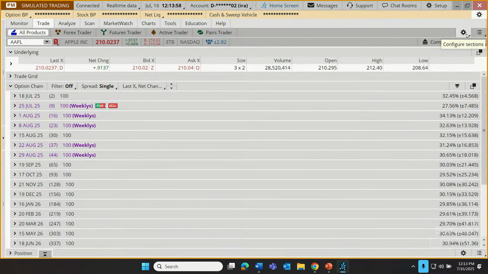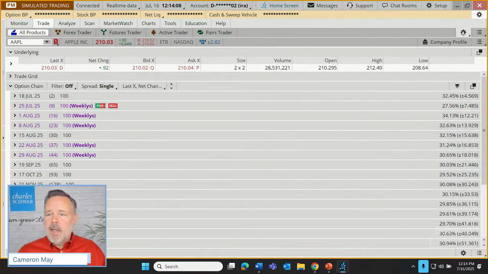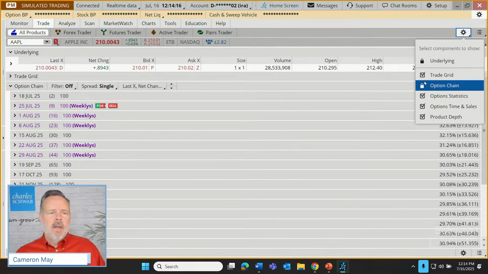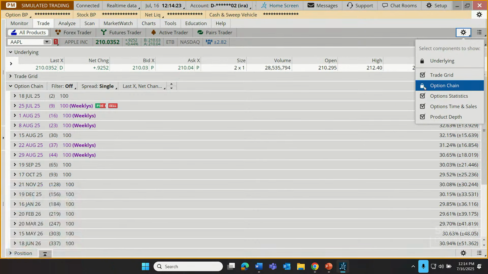Yes, there are customizations that can be made up here. Whenever we see a gear, that means that we can customize something specific to that feature, whatever it is that we're looking at. So I'm going to click on this gear because I'm not worried. I'm in the paperMoney environment. And I'll notice that it's showing us some checkboxes here for our trade grid. For our option grid, there's no checkbox. Actually, that's a lock, meaning we can't change it.